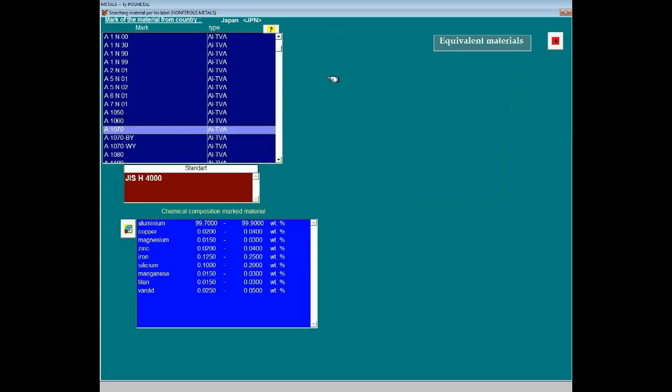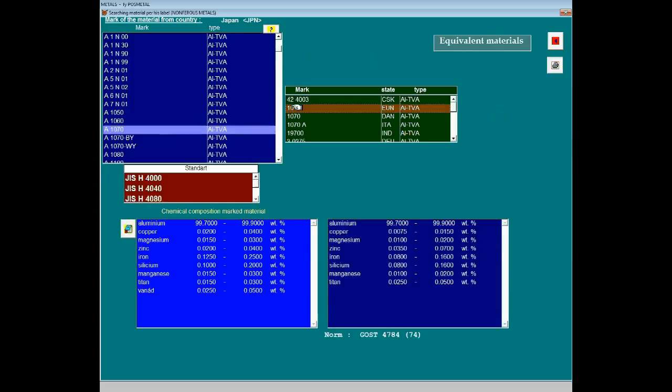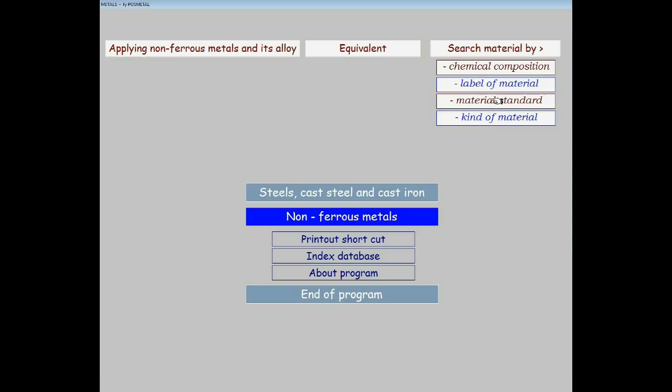After activation, it shows the standard chemical composition. Above are the equivalent materials. When activated, it will display a table with equivalents, and after the selection of labels, the chemical composition is displayed and below it the standards, and search by standard type is the same as for steel.